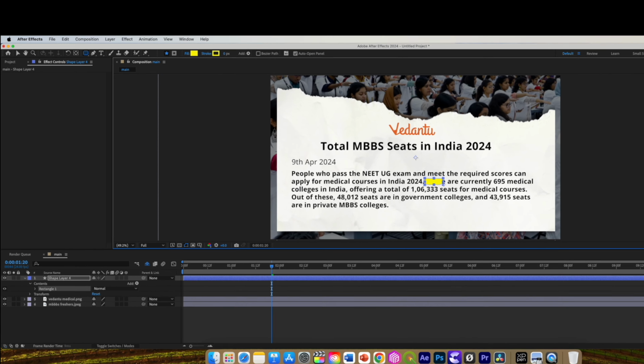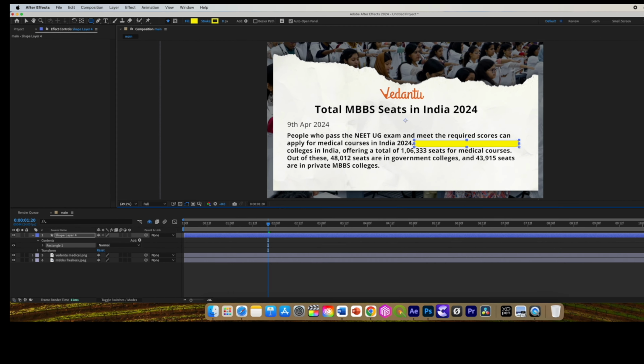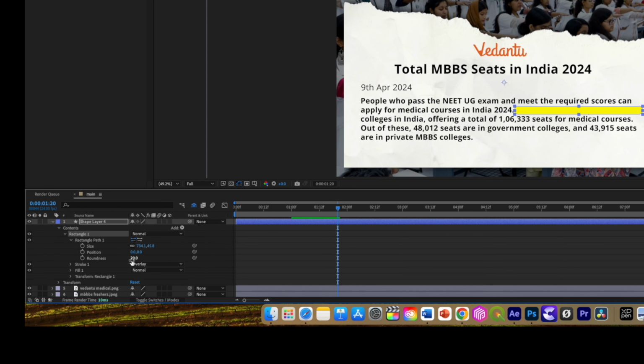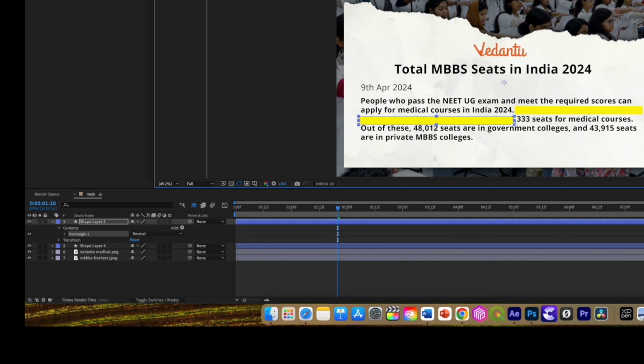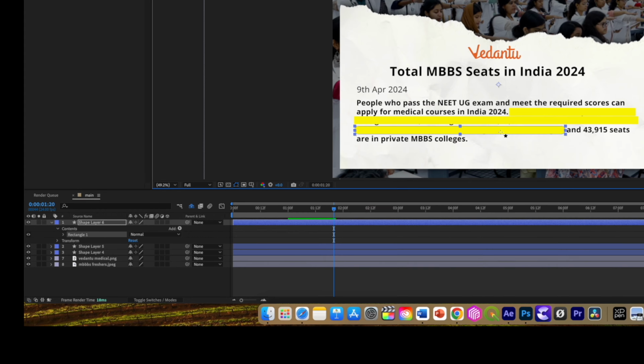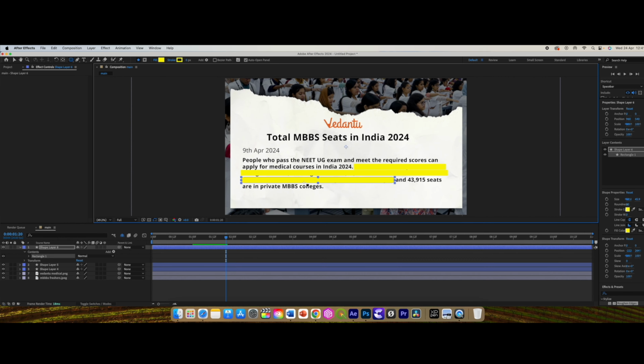Now draw a rectangle on the text you want to highlight. Select the rectangle, then this rectangle path, to change the roundness to 5. Draw the rest of the rectangles over the text you want to highlight and change the roundness to 5. Remember not to select a layer while drawing a rectangle.